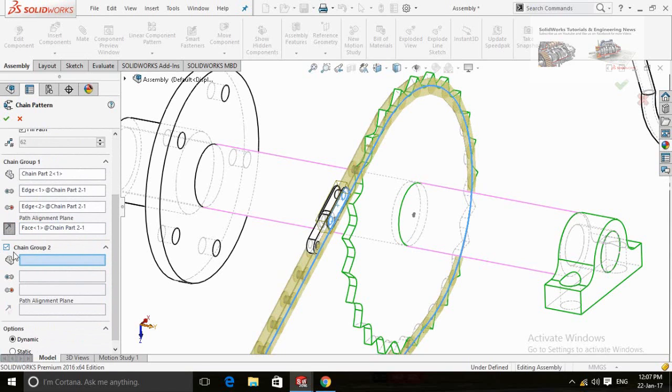Now check the box chain group 2 and repeat the same process for other chain component.